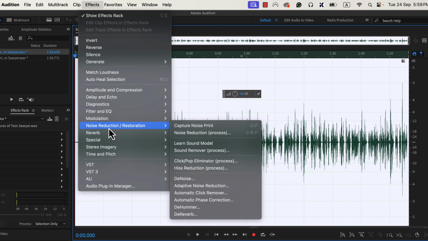In such cases, you have to reduce that noise to an acceptable level using noise reduction. Adobe Audition has a bunch of noise reduction effects. We will use the denoise. Denoise is easy to use and serves the purpose well for reducing hissing noise.